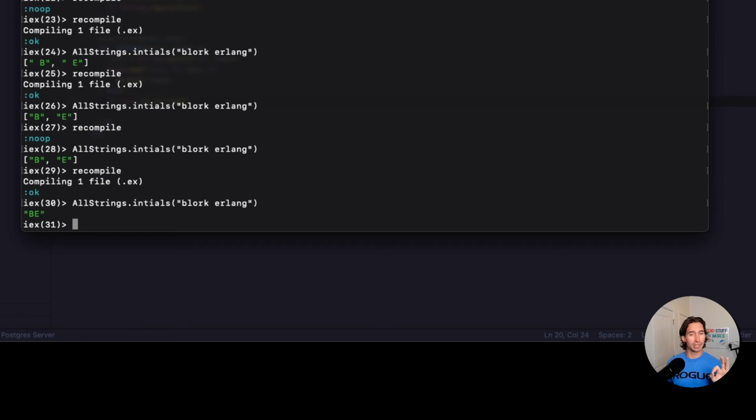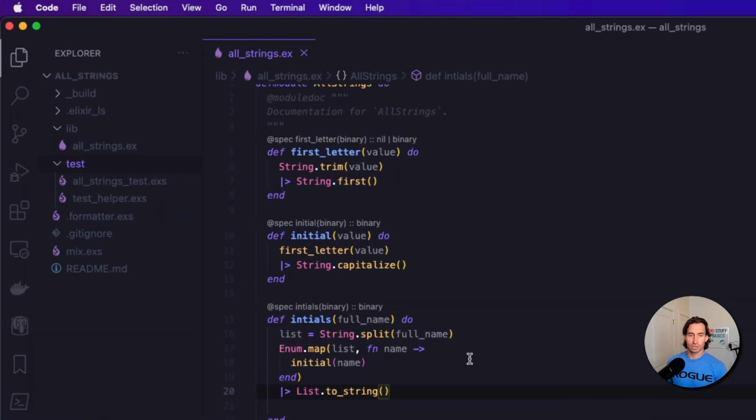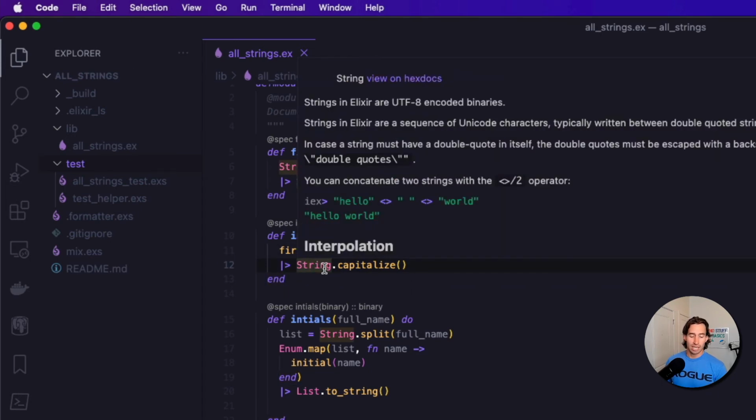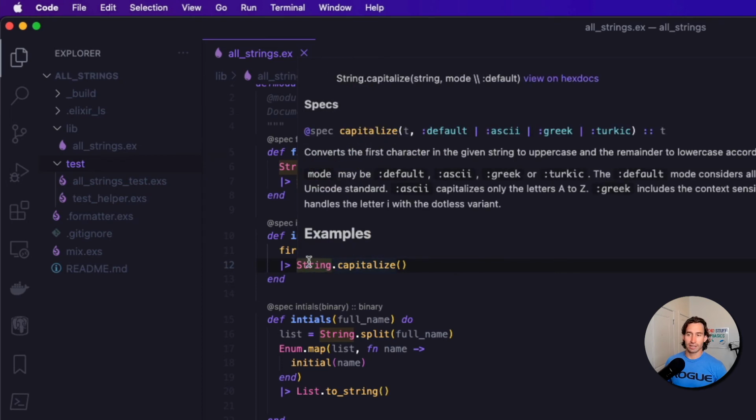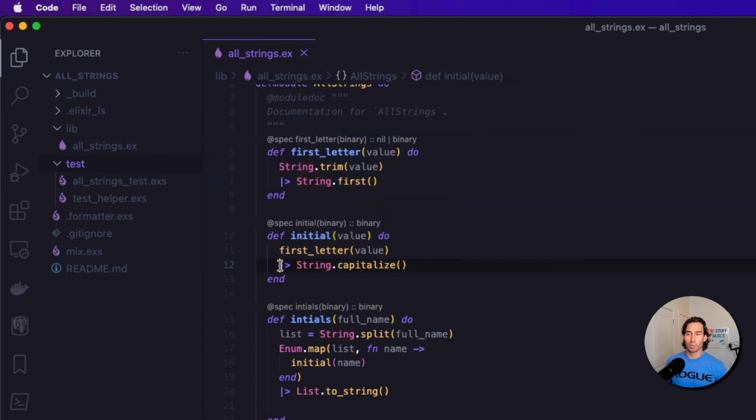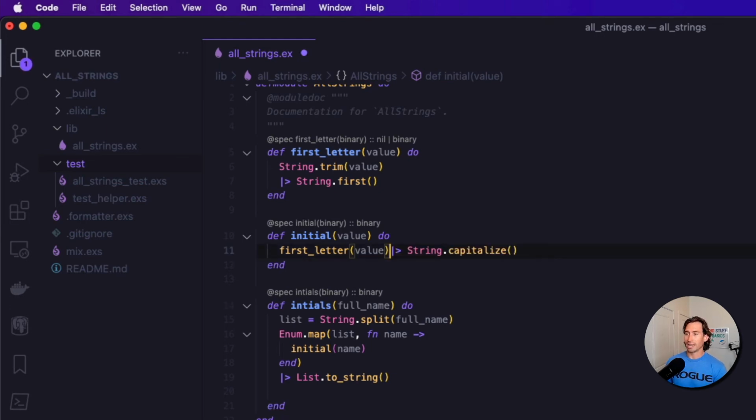So we're getting closer, but for our initials, I think we want maybe a space. Maybe we want a period, space, E, period, right? Something a little more formal. All right, so I think we can actually do that up in the initial where we capitalize it, right? So if we wanted to format this letter, remember when I showed you how to do interpolation for strings? We can do that with this piping.